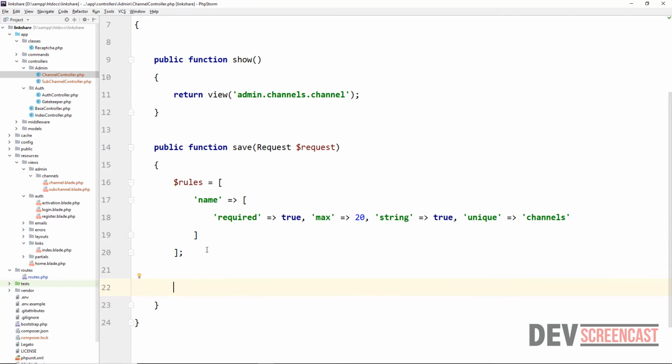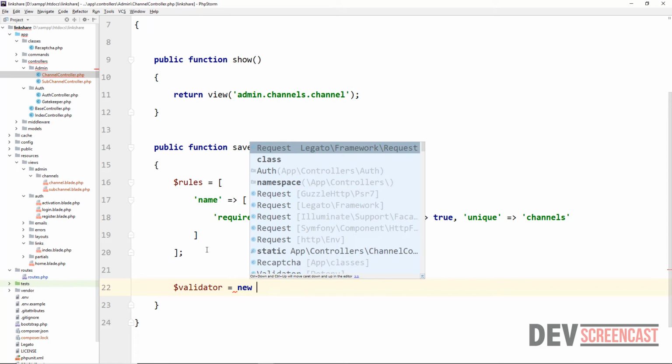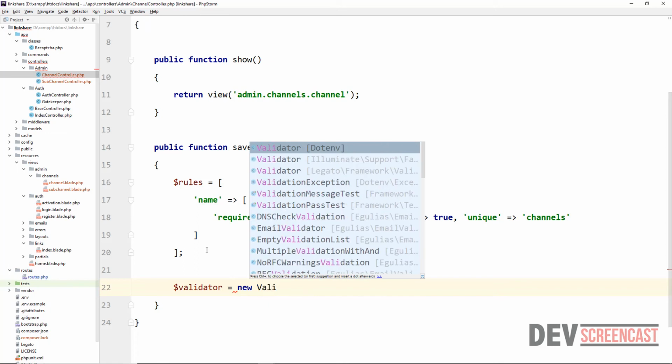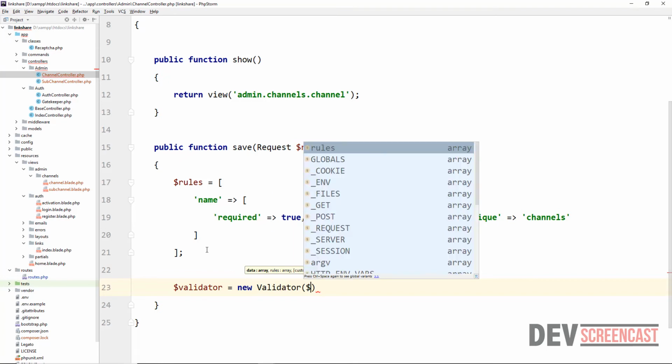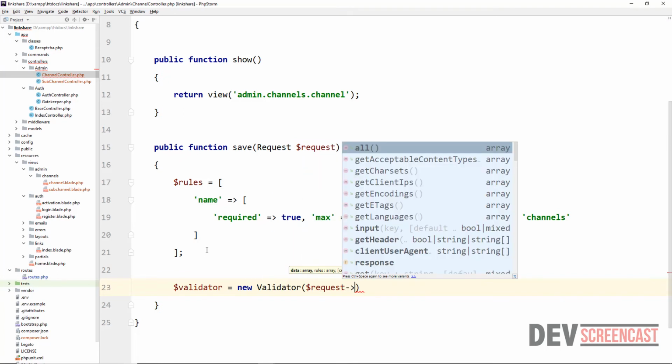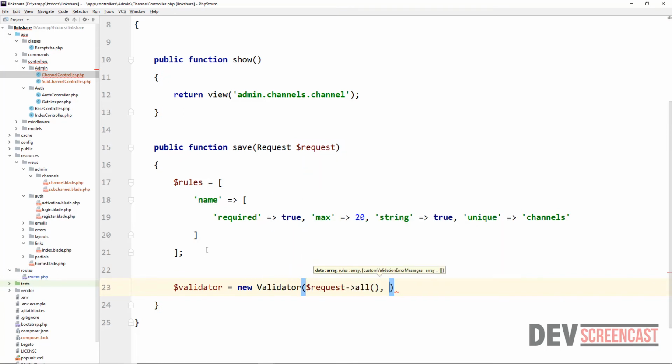So after defining our rules, we need to create a validator. So this is going to be our validator object equal to new validator. You ensure that you are choosing Legato framework validator. And then we want to pass it all of the requests, so we say request all. And then we also want to pass it our rules. And then we want to do all of the error checking.